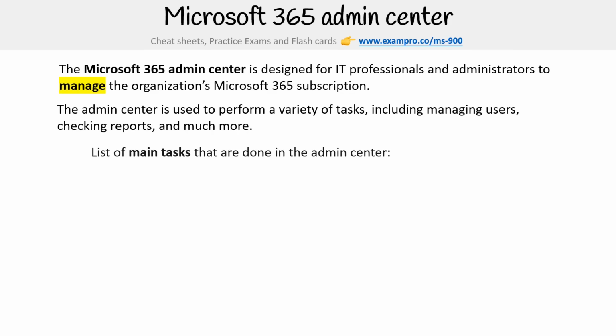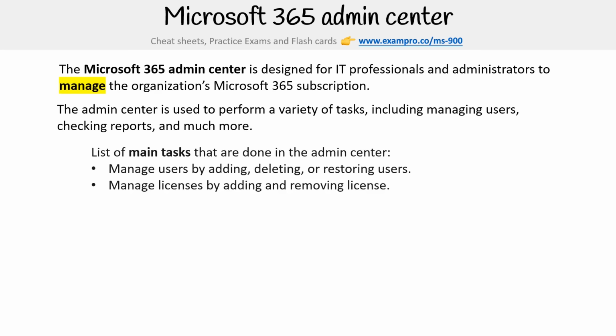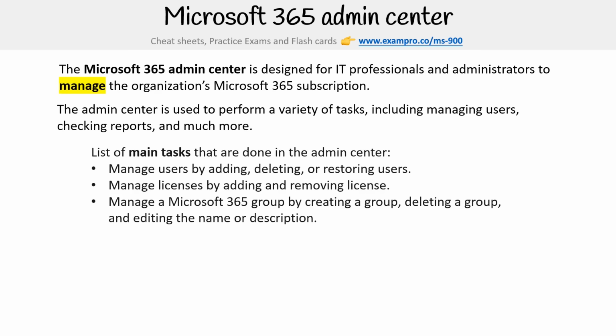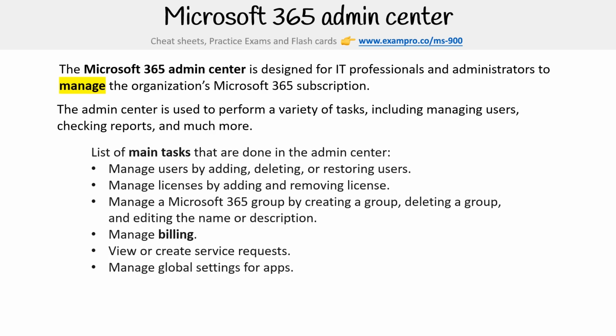The following list describes some of the main tasks that are done in the Admin Center. Manage users by adding, deleting, or restoring users. Manage licenses by adding and removing licenses. Manage a Microsoft 365 group by creating a group, deleting a group, and editing the name or description. Manage billing. View or create service requests. Manage global settings for apps. View activity reports. And view service health. So, that's the general overview of the Microsoft 365 Admin Center.